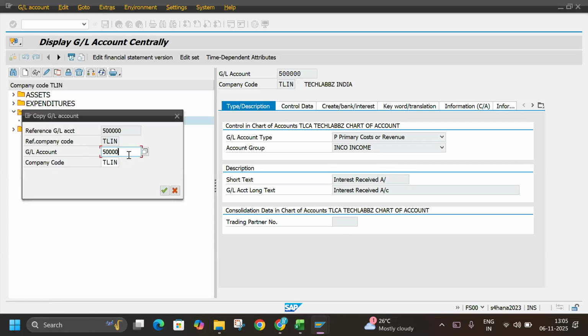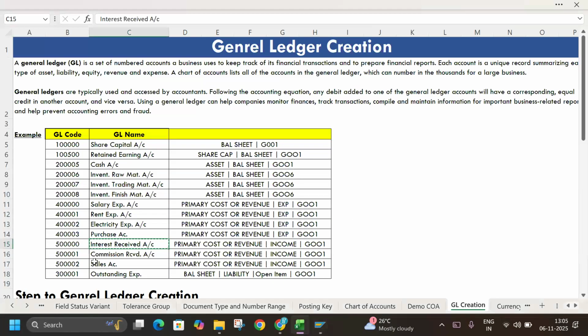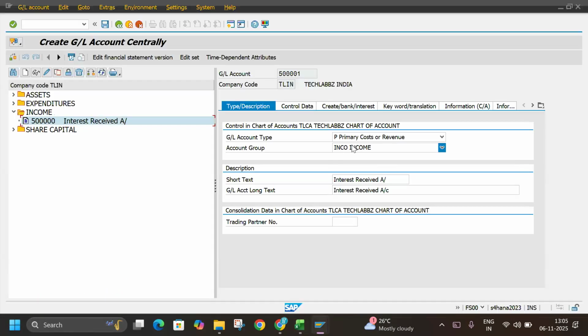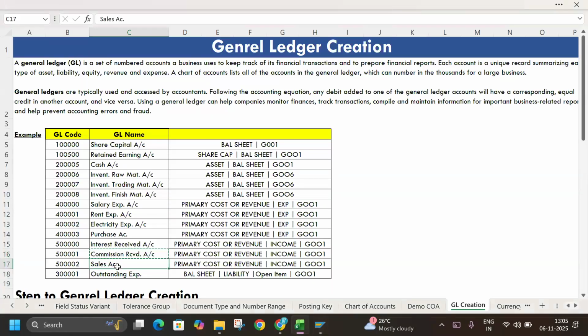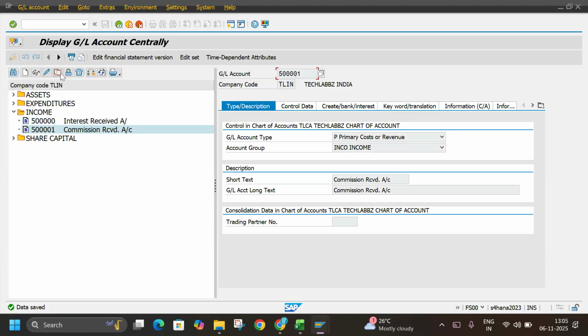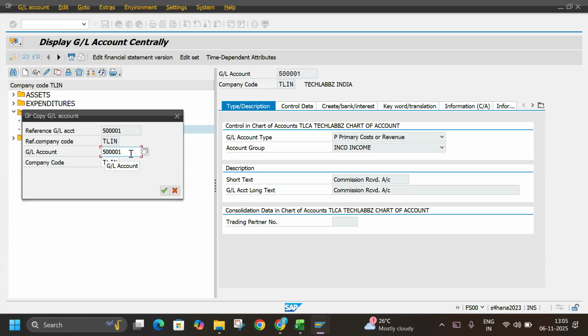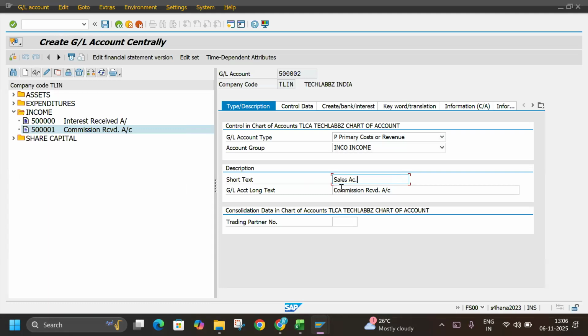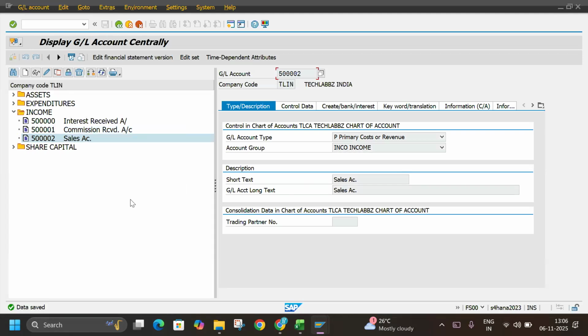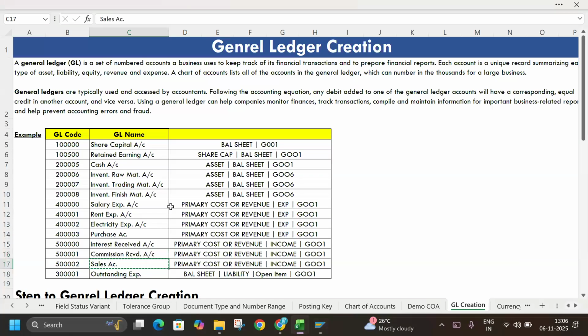Now I'll copy this again. And now 500001. This is for commission received. Commission received. Save. This is also income. Sale account. This is also an income, right? So copy, 500002. Enter. And this is my sale account. So next in the coming session, based on the transaction, we will create still more GL accounts.